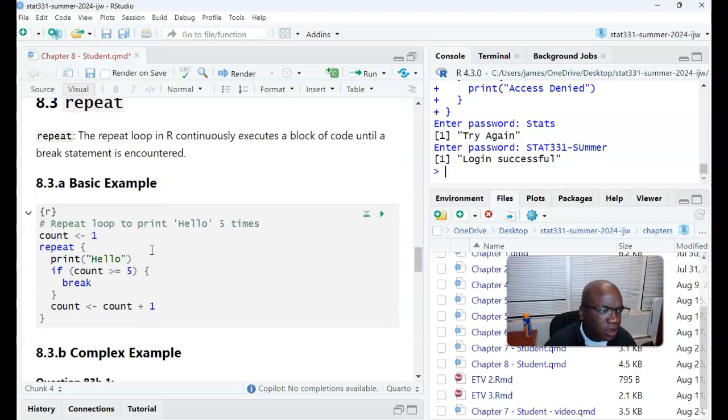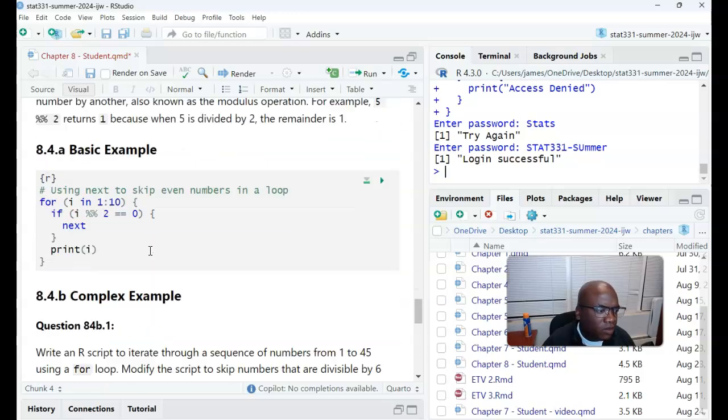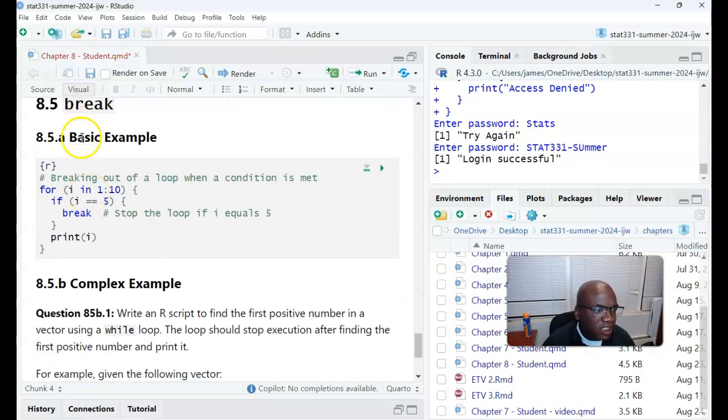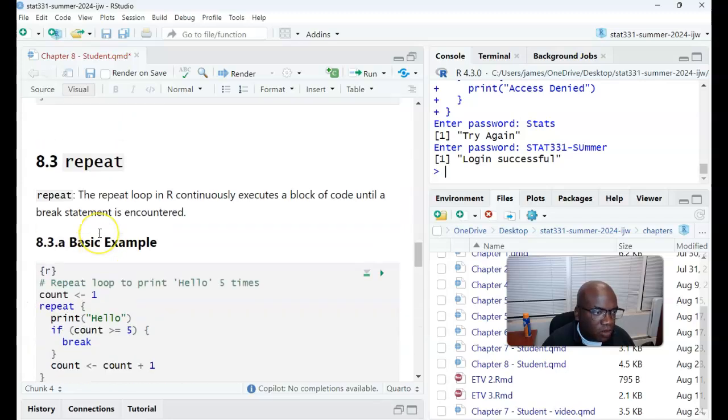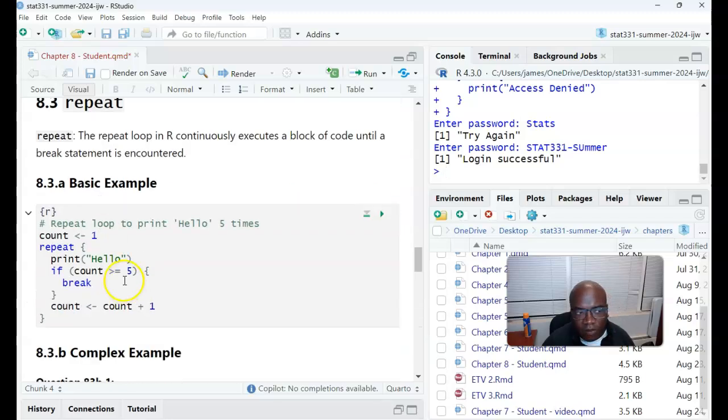Let's go to repeat. Repeat allows you to continuously execute a block of code until a break statement is encountered. What's funny is that I guess 5 is the break statement, so I'm going to skip 5 since we're already doing it here. Break allows you to break out of the iterations being executed in the code. So this is going to repeat this block until we have some type of breakage.